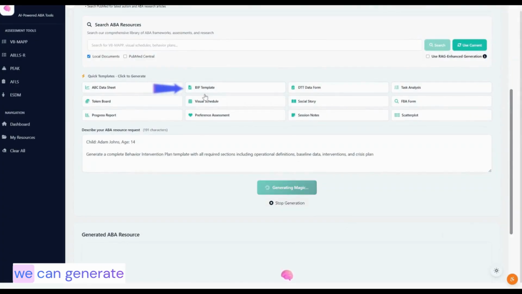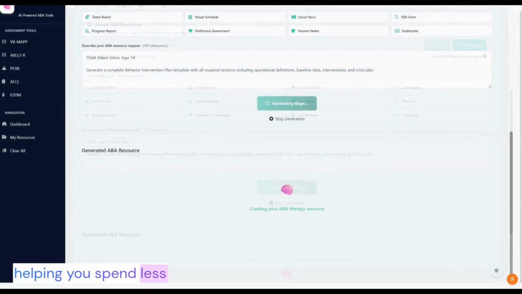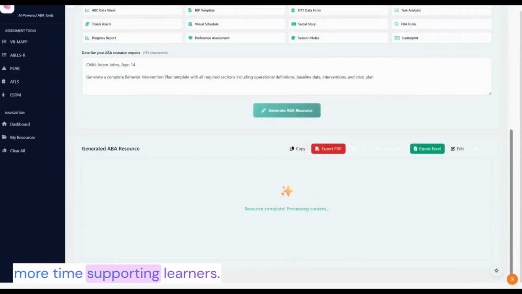And with another click, we can generate a behavior intervention plan template. Each resource is created in just a few seconds, helping you spend less time on preparation and more time supporting learners.